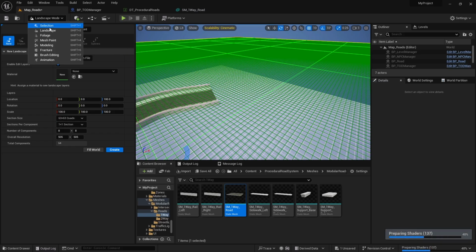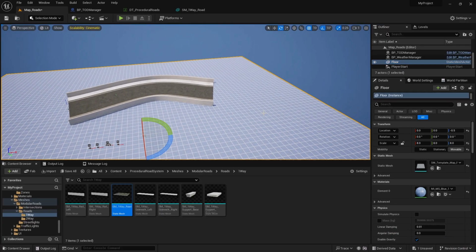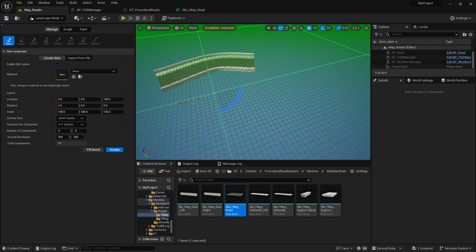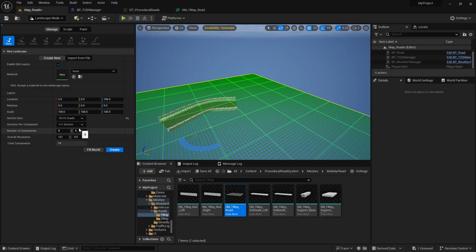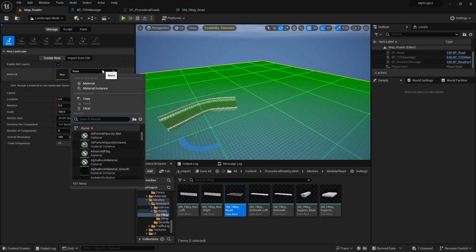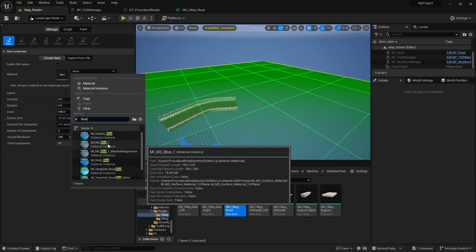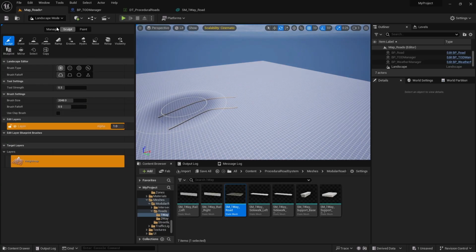So just to visualize that, maybe I will create a landscape. Okay, so currently this floor is just a static mesh, so maybe I'll remove that one, and instead let's create a landscape. Right, so I don't need this much large landscape, maybe 31 by 31 will do the trick. And as the material, let's use that flame material, which is MIMS blue 1. So let's create the landscape.